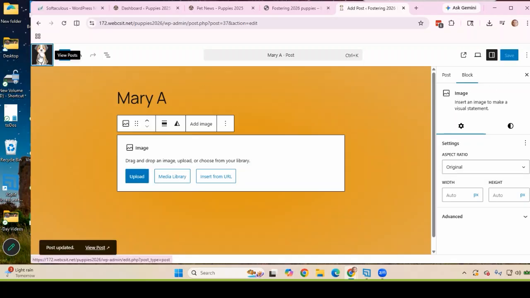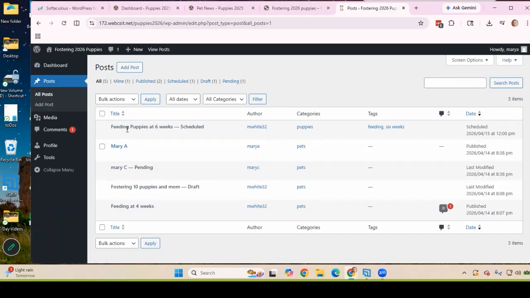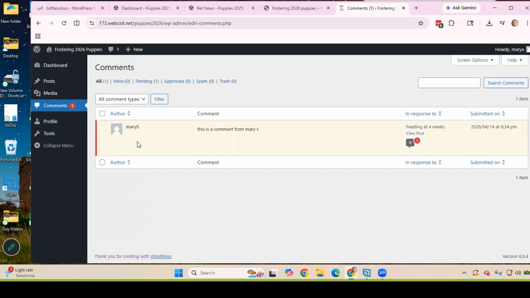So let's go look and see what else Mary A can do. I look at all of these. Can Mary edit anybody else's? No. I can't edit anybody else's. And then anything with comments, we can't do anything with comments. So, subscribers, contributors, and authors are very limited in what they can do, and they have a very limited dashboard. Okay, so they can't do a whole lot on the website.